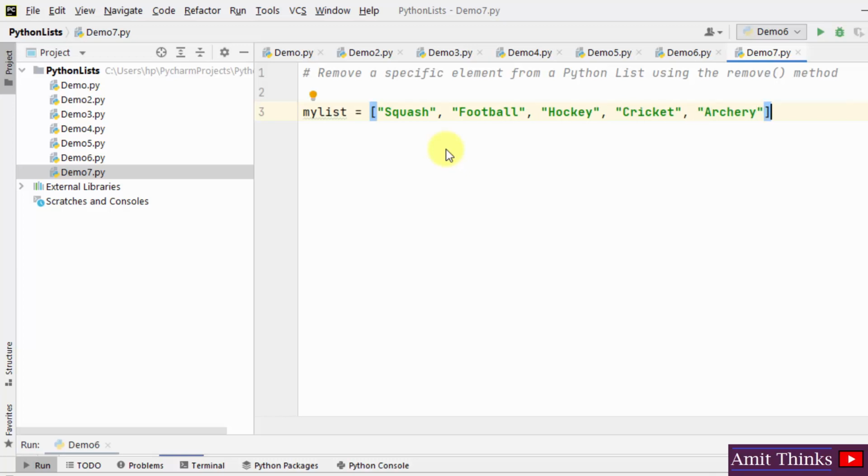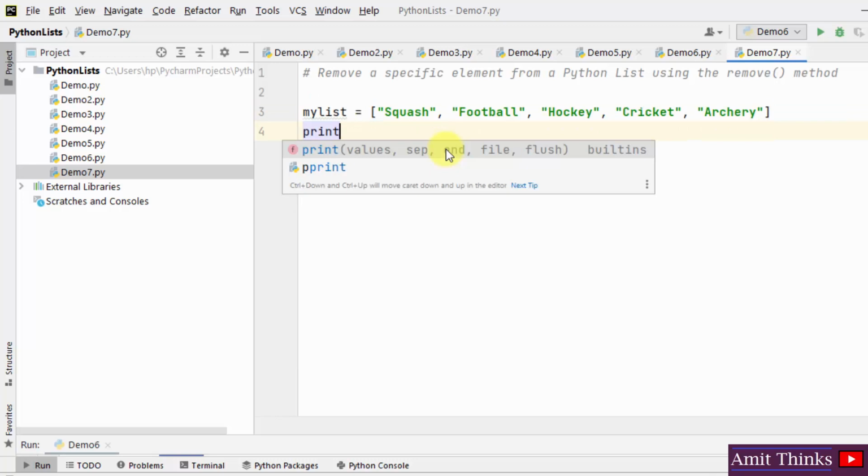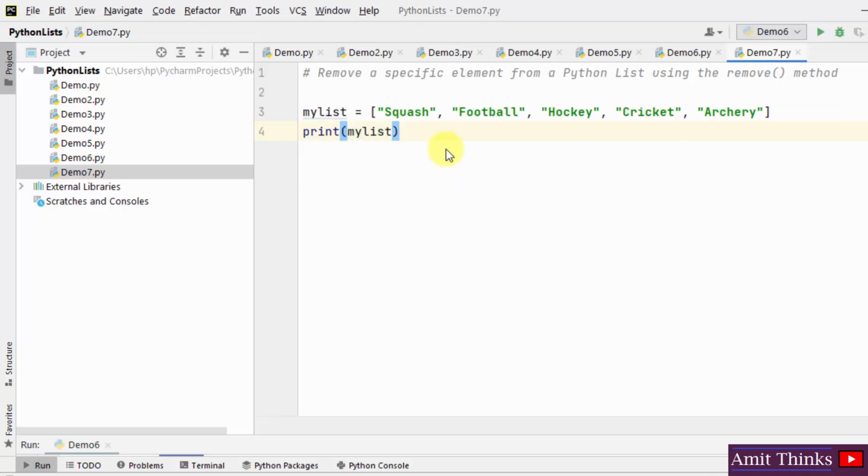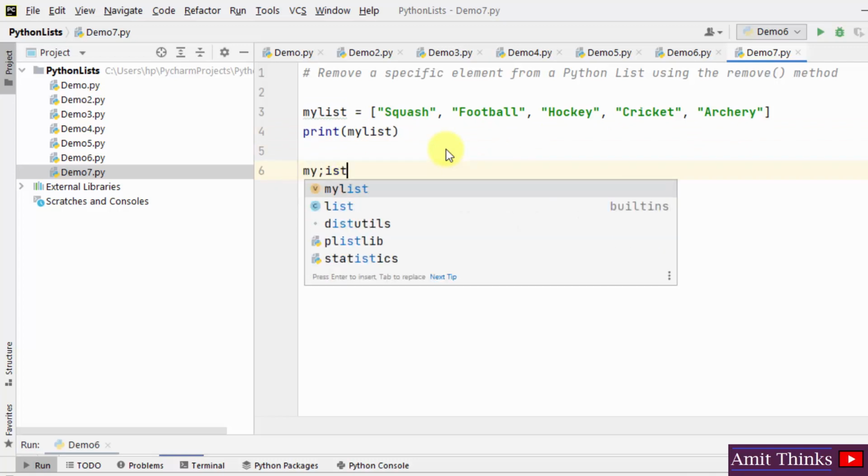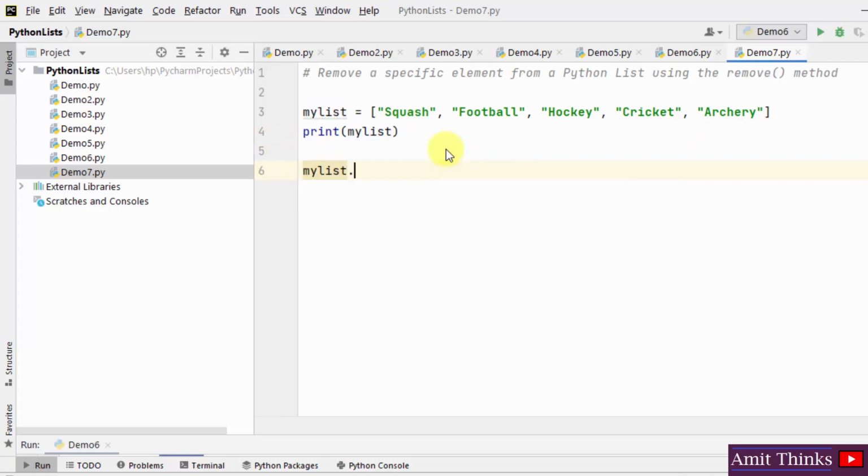So we have created a list and printed it. Now to delete an element using the remove method, use the list object name dot the remove method. That's it. And mention the name of the element. That's it.